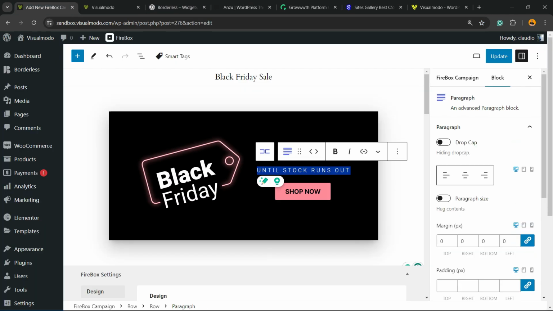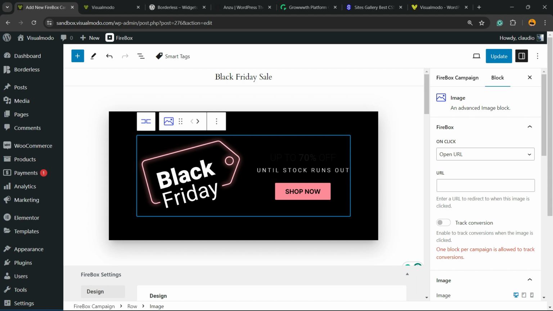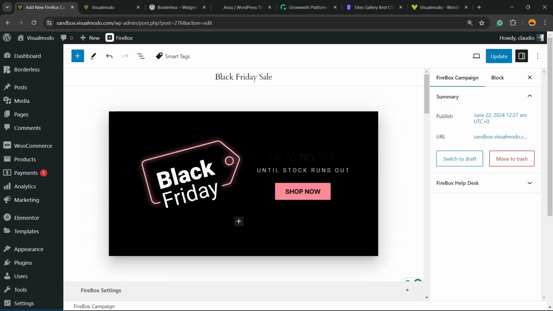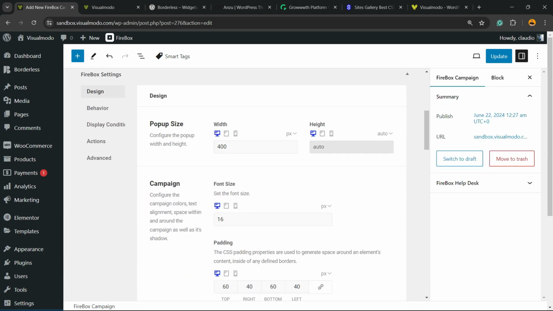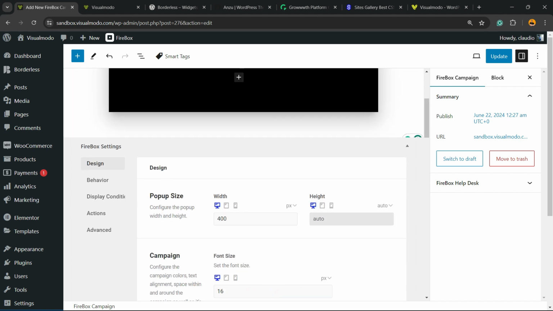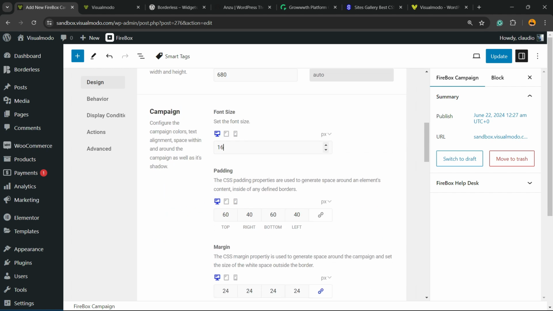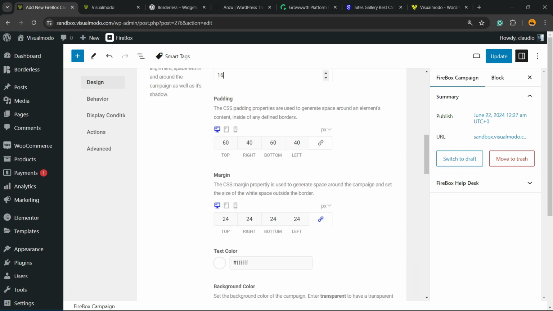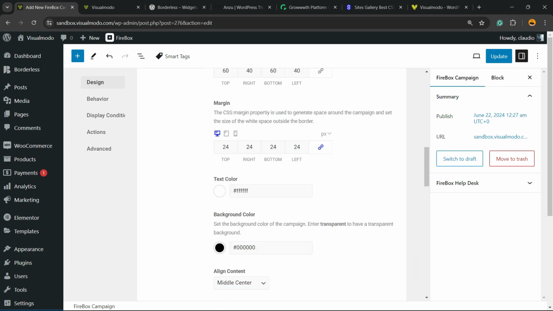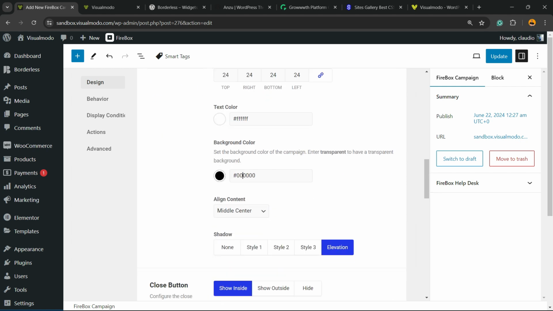What else can we do? We can customize this text. We can change this image in case you want. We can change the color of the buttons in case you want. And if you scroll down, we have a couple of options to design our pop-up. First, the pop-up size. It can be different on mobile, on tablet, on desktop, the width and the height. Now the campaign font size. We can increase the font size. We can increase paddings, margin. We can change text color, background color, in case you want.